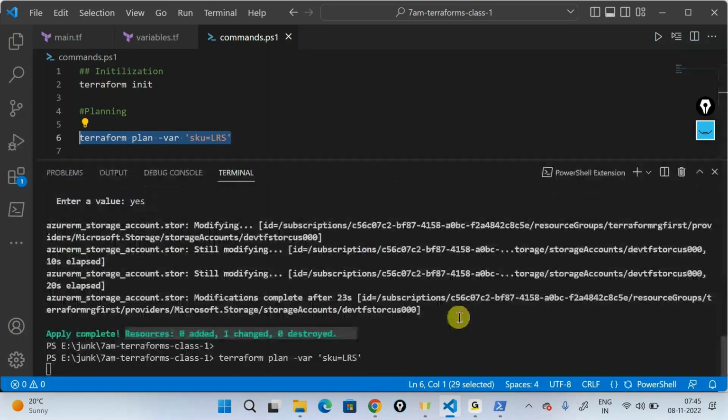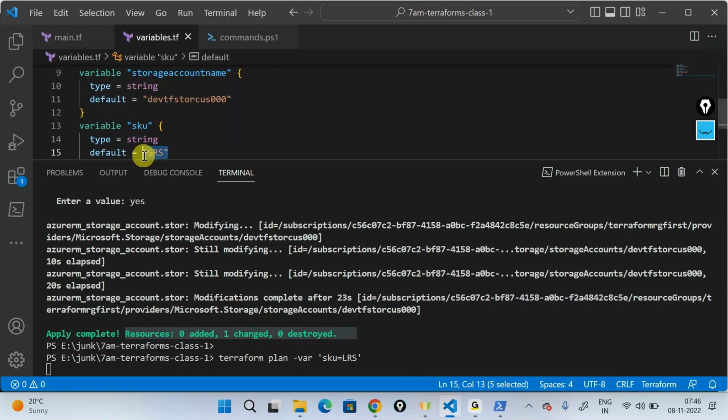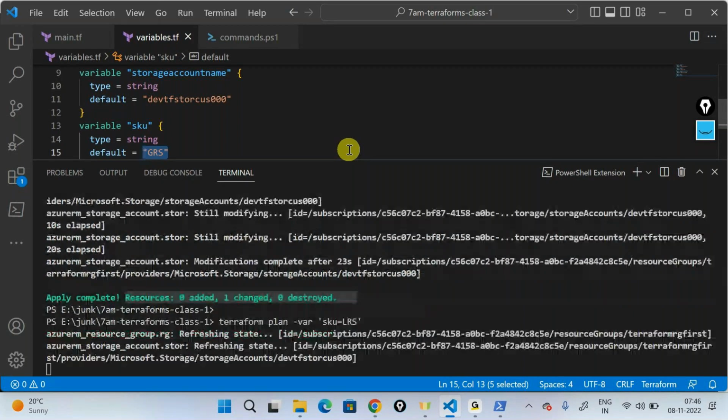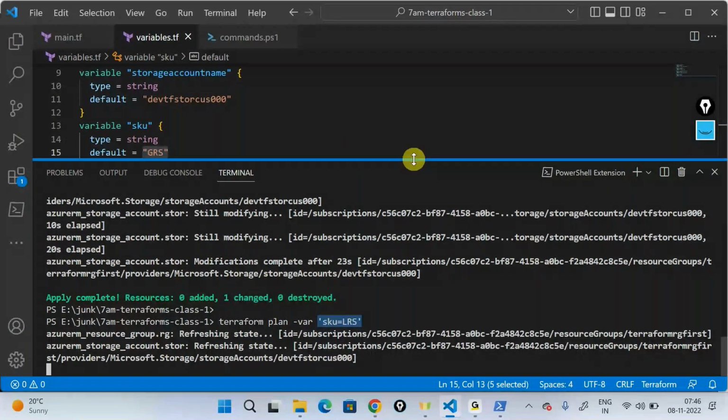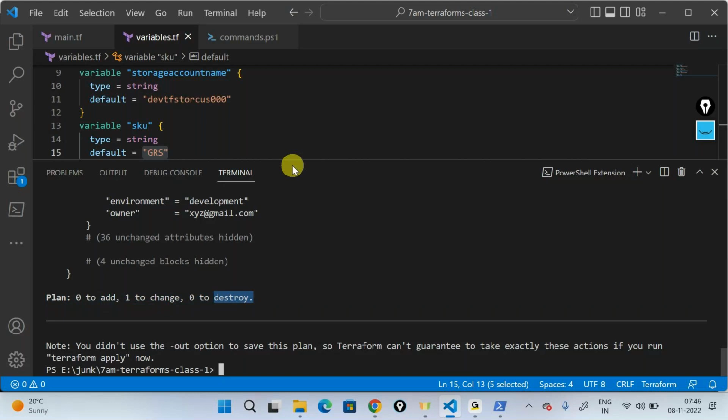It's running right now. What it will do is that while running the plan command, it will update this value on the fly. It will say, okay, the user is telling me to override it from GRS to LRS, so let me take that value first and let me do a plan. Now it will say 0 to add, 1 to change, 0 to destroy, because I'm just changing that SKU from GRS to LRS. Now do you see? It's again telling 0 to add, 1 to change, and 1 to destroy. Sorry, 0 to destroy.